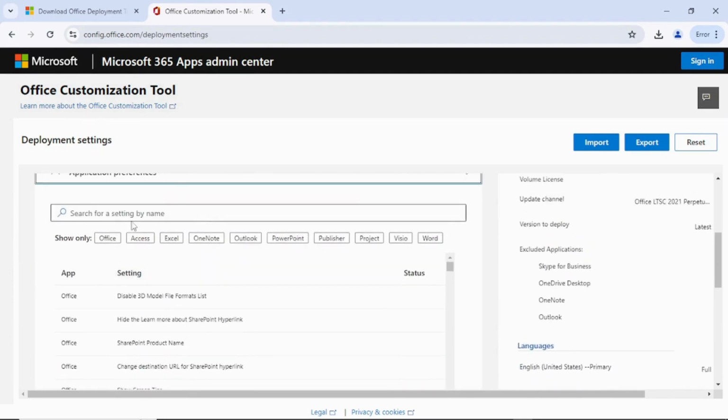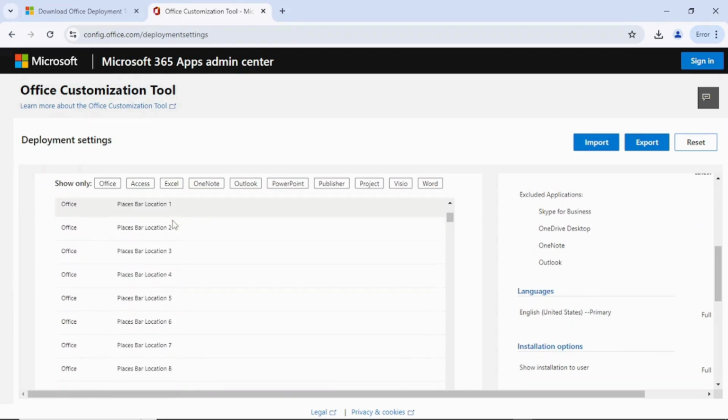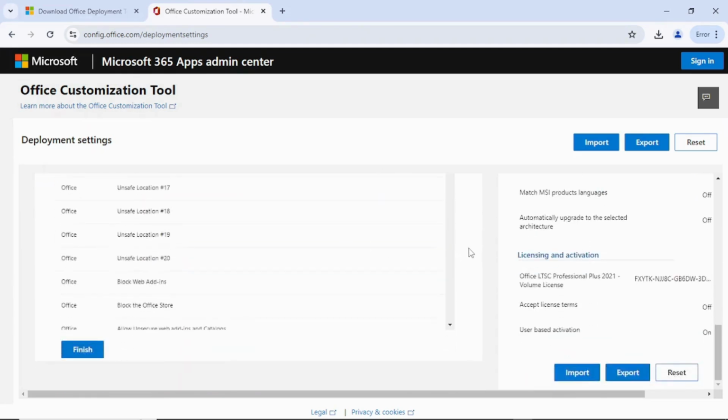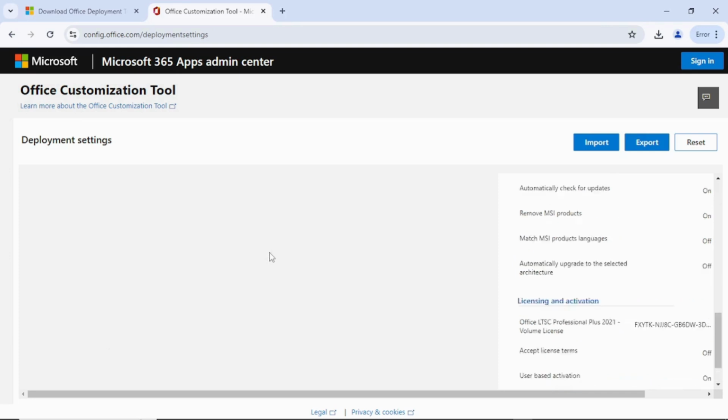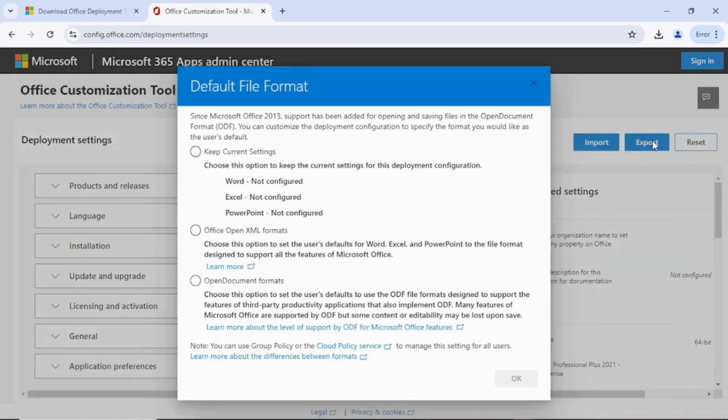Then here in this setting, these are the apps that you're getting. All right. So you don't need to do anything. Just keep everything. Scroll down to finish and hit finish. All right. So when you hit finish, everything is fine. You click on export. Come here, click on export. And then here you need to keep the current settings, right? Just keep the current setting and click OK.